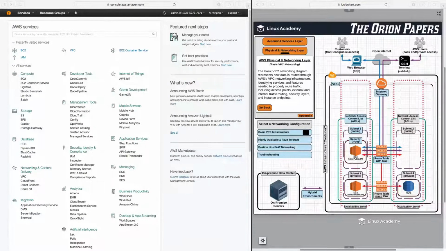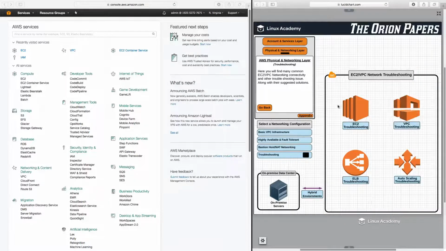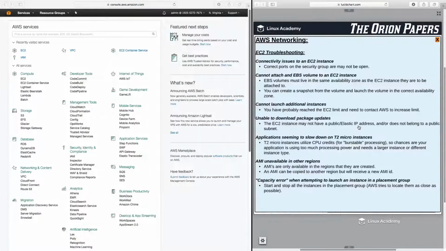Hello and welcome back. In this section, we're going to focus on EC2 and networking connectivity troubleshooting. So over here on the Orion papers, come to the networking section and then click here on the troubleshooting tab. This is going to bring up 4 topics that we're going to talk about over the next several videos. And in this lesson, we're going to start with EC2 troubleshooting. So let's open this up.